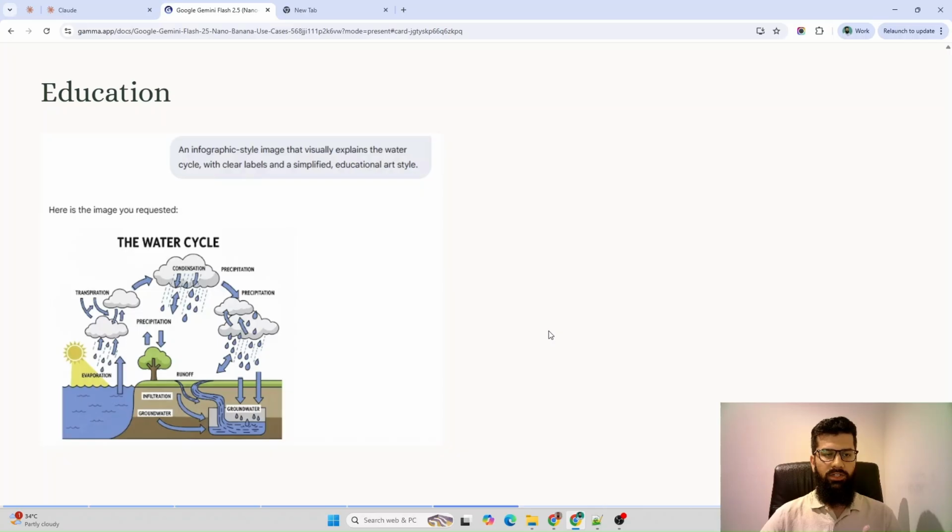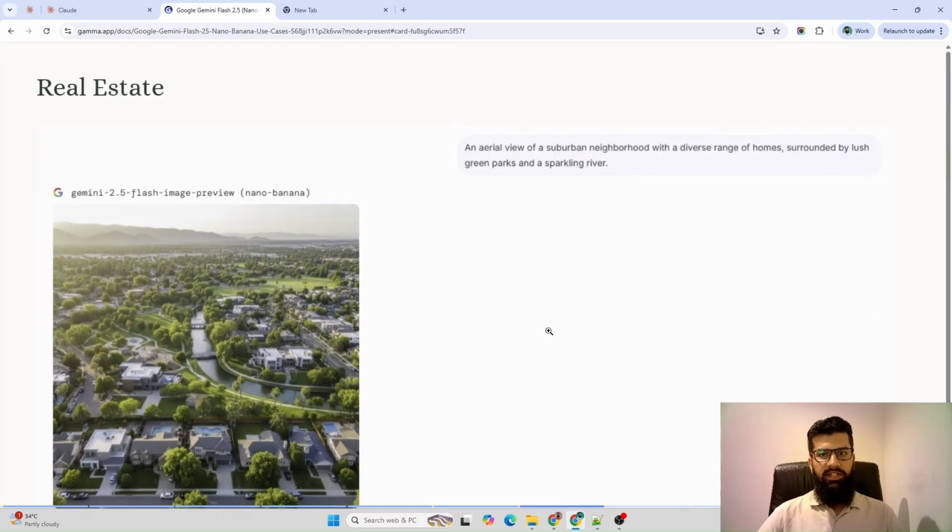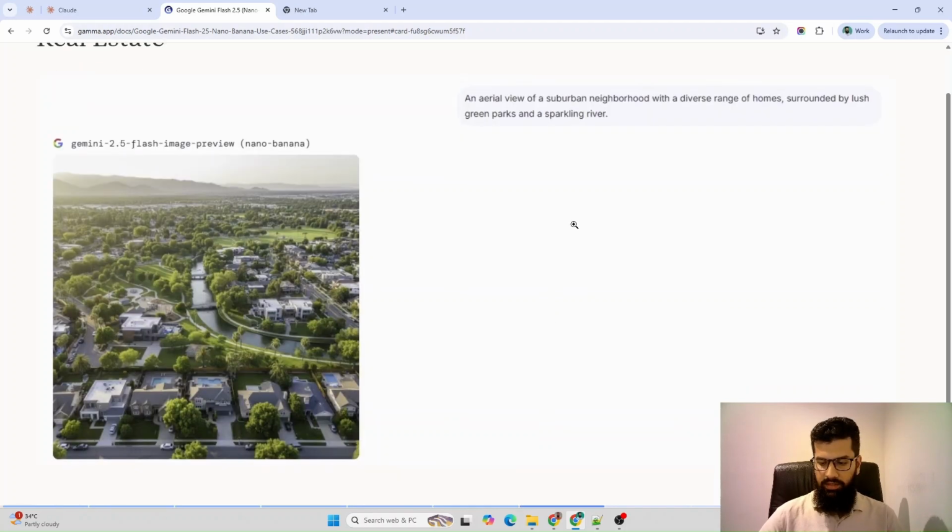So this is for the water cycle. After that, real estate, another great use case of Nano Banana. And this is an aerial view of a suburban neighborhood. As you can see, it's incredible.